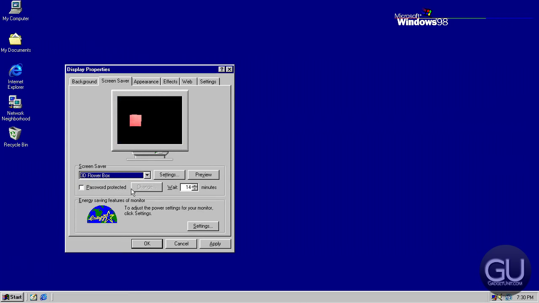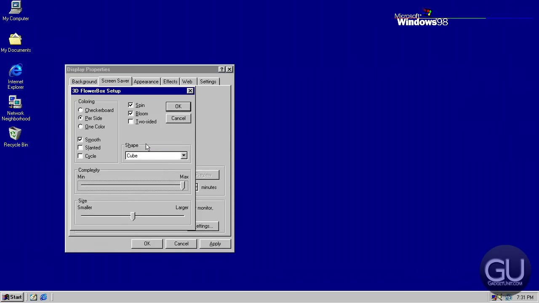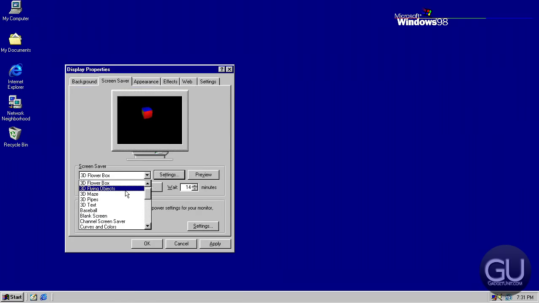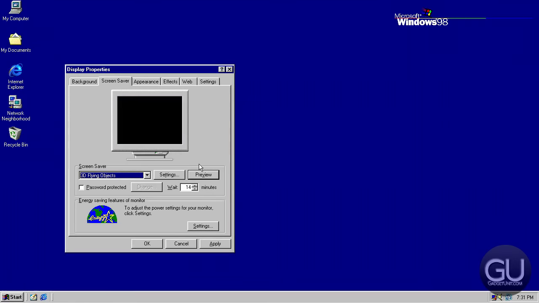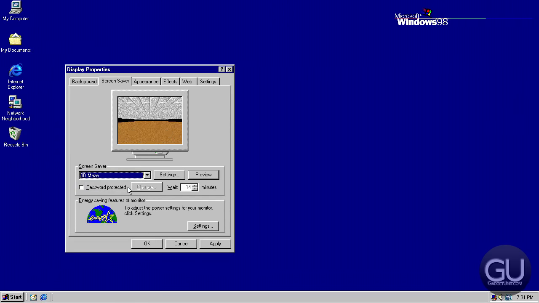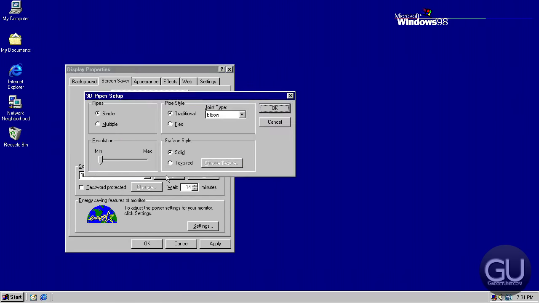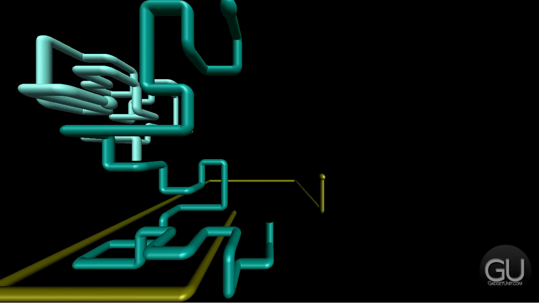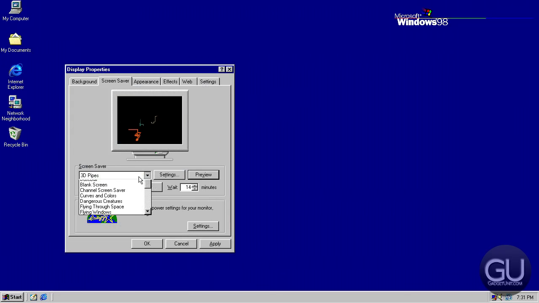Let's take a look at some of the screensavers that we have. Let's go and preview this. Pretty standard screensavers. 3D flying objects, man, I haven't seen these in quite a long time. I think I'll save the maze for last, because that's the one everybody liked. The pipe one was pretty nice as well. Let's check this one out. So that's what the pipe's screensaver looks like.